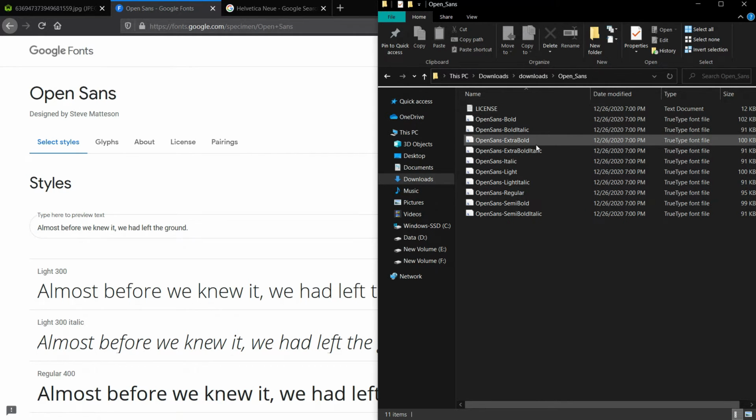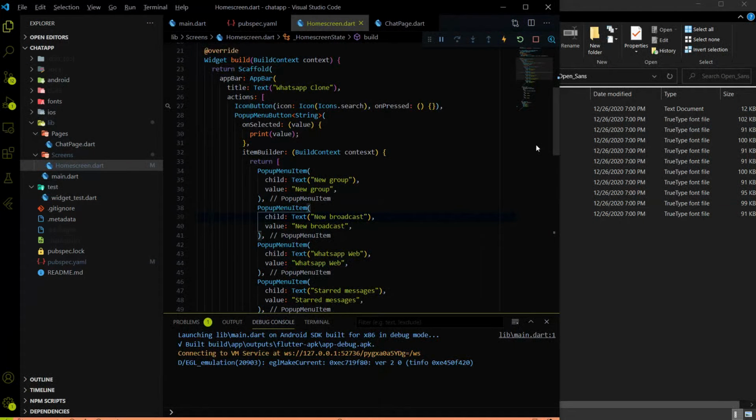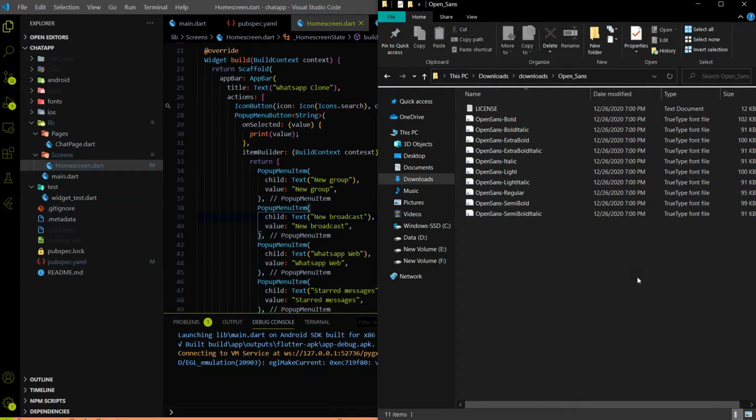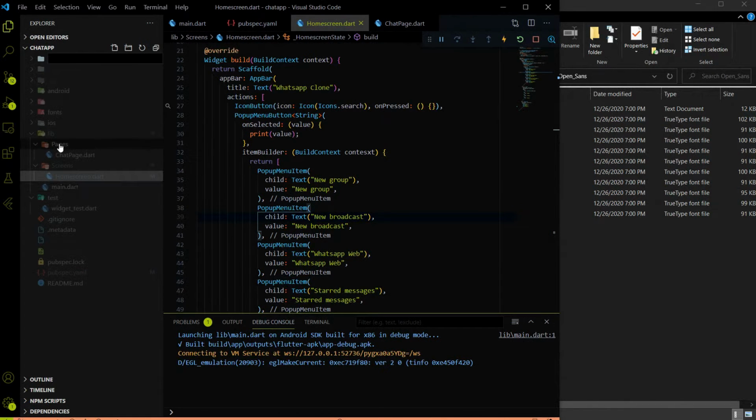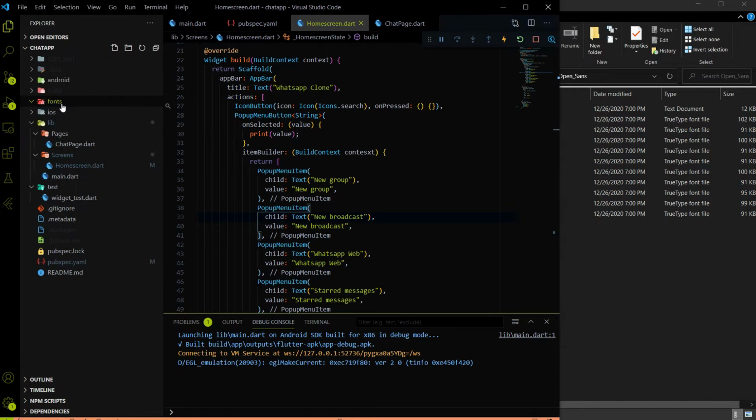Let's use this Open Sans font in our Flutter chat UI. For that, first you have to create a new folder. Where do you have to create a new folder? In the root directory, not inside the lib folder. The name of the folder will be fonts. Now, inside the fonts folder, paste all the .ttf files.